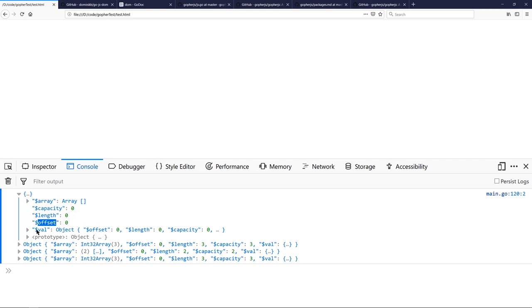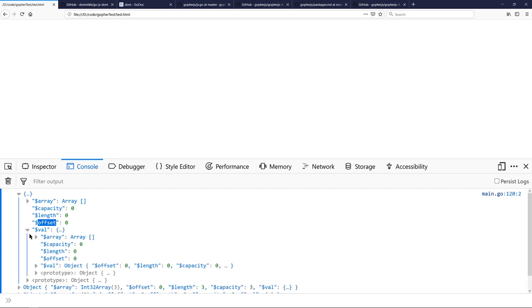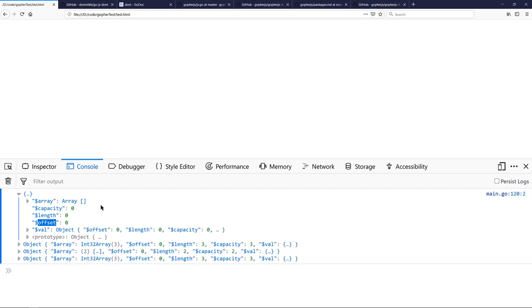There's also, again, this val property, which is a recursive reference to the slice object itself. I don't know what business it serves, but it's there again. I'd be kind of interested to hear an explanation of why the val property is there, what purpose it serves, but I think we can pretty safely ignore it.